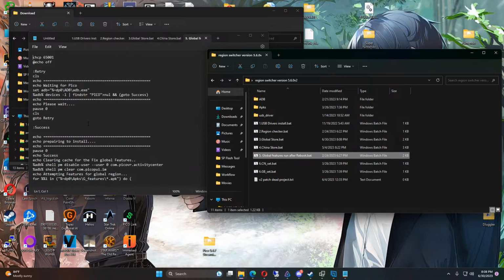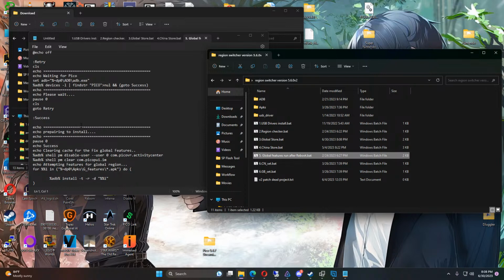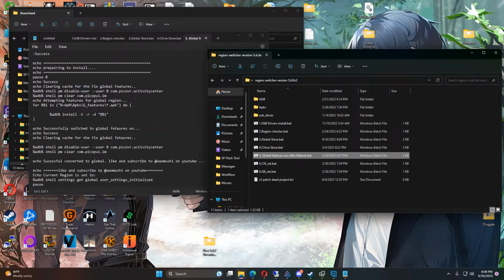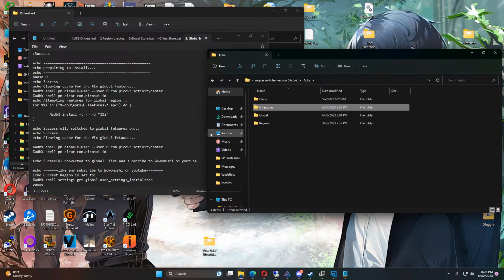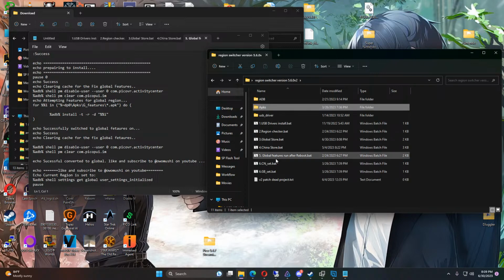And then these are global features. These are the friends and apps stuff, and it'll also install. So if you go in here, global features, it's just the two APKs. So it's all in friends and PicoFit pretty much.